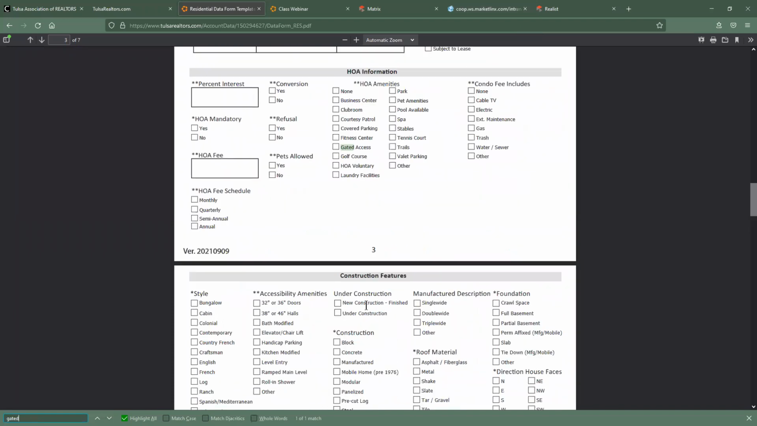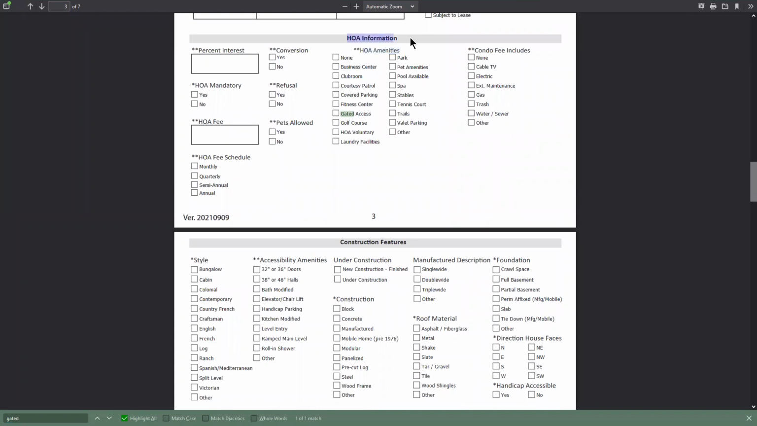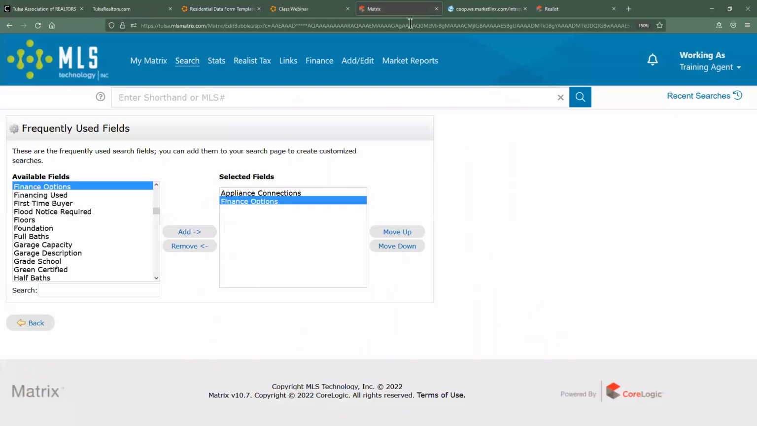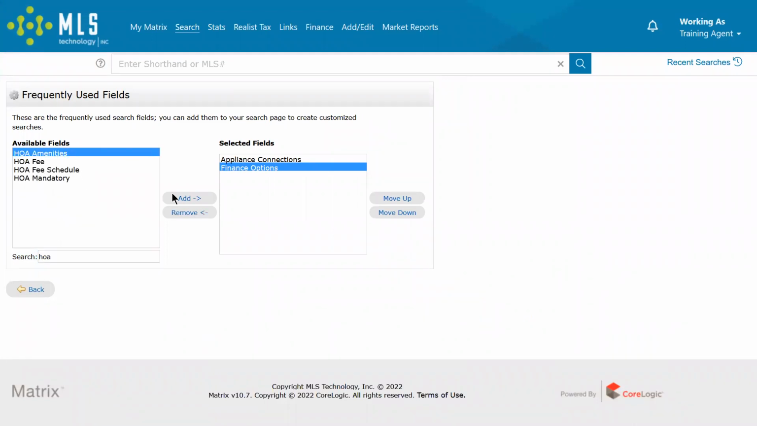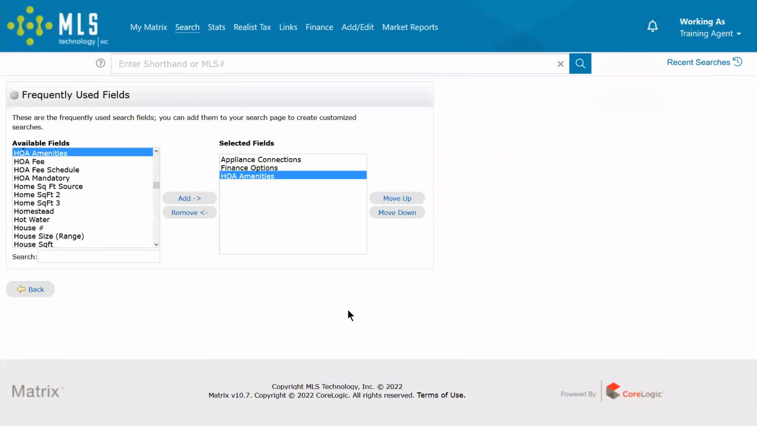This swings me down to the section here called HOA amenities, which is under the HOA information section. And I see gated access would have to be checked on that HOA amenities in order for me to be able to search for it on the matrix search. So I head back to matrix. I go to the search, HOA amenities, add, and we're all set.